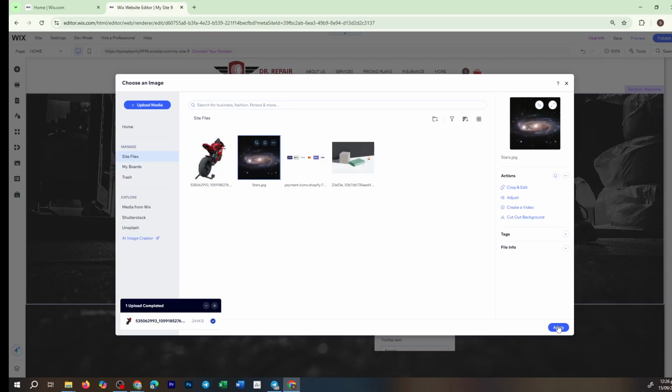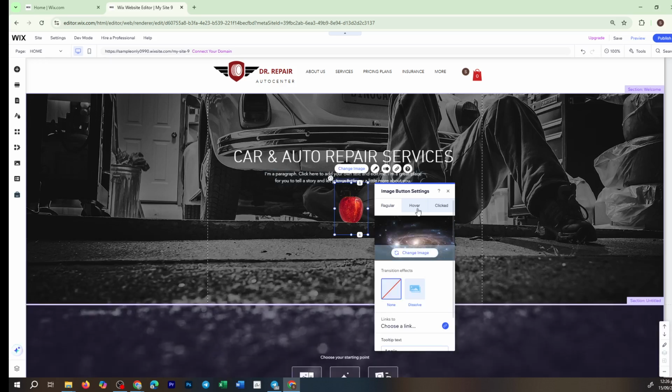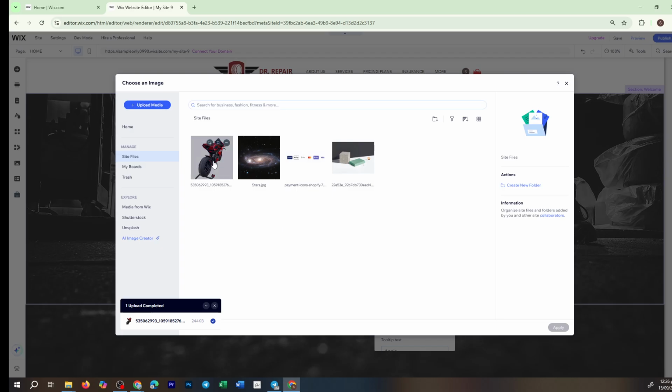Next up, let's set up the hover image. You're going to toggle the option to change the hover image, and here you'll repeat the same procedure as before. If you want your click image to be different from your hover and regular images, you can adjust that here too. However, for demonstration purposes today, I'm opting to leave the click image the same as the others.